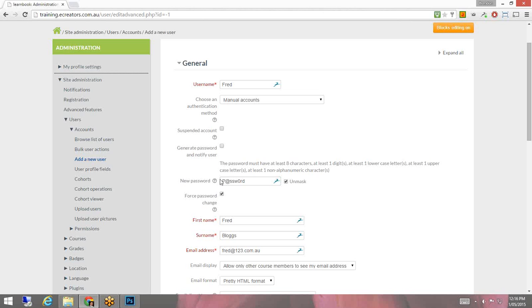So I might just leave it with that password in there. I'll just get rid of that tick. I'm not going to send it, because if there is a Fred that works for a company called 123 in Australia, I have sent them thousands of emails over the years.